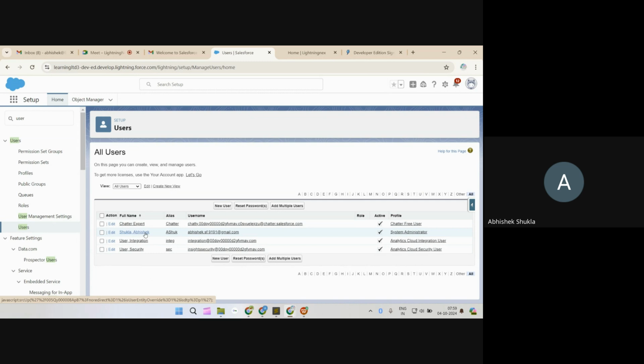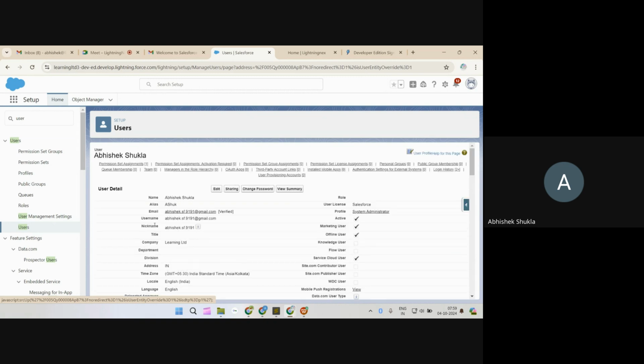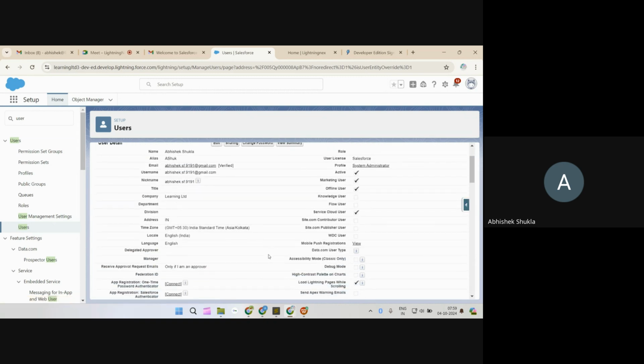So you open your user first. This is mine. You see a little bit of information is there, right? What's that information? The email id that I put in while signing up, the username I put in while signing up, and the name. And some things it has already picked up.